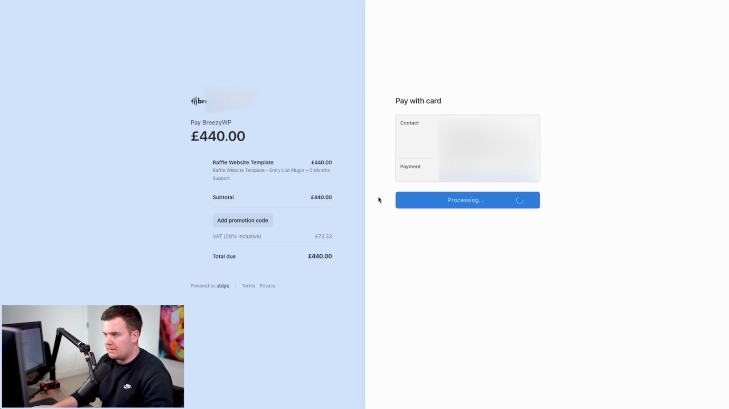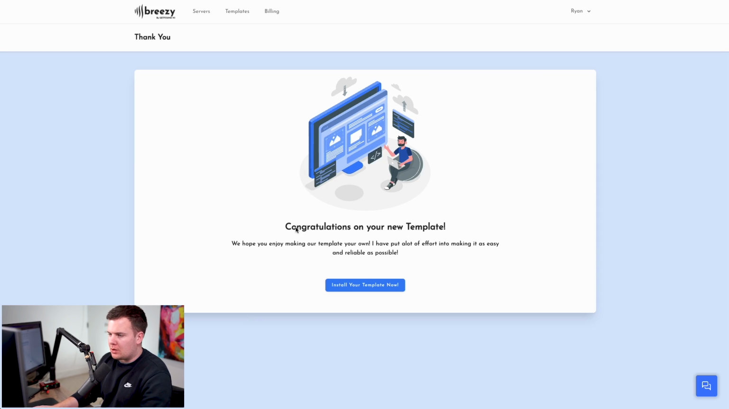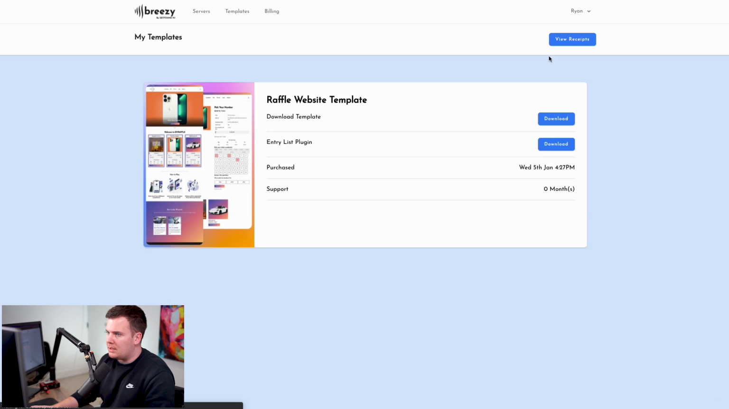Right, okay, so good stuff. The template has now been purchased, and we can now install the template, or we can download it directly to our computer so we can upload it to maybe another hosting service if you're not using BreezyWP, but that's absolutely no problem. So at the very top right here, you can see the down arrow and go to My Templates. Here you'll see the download the template button here, entry list, and just download it here, and purchased and how much support you have with your template.